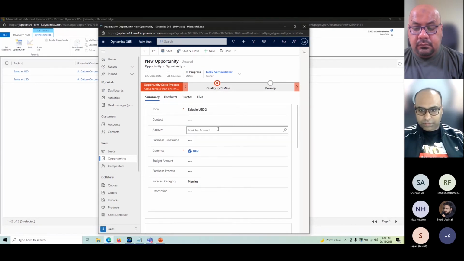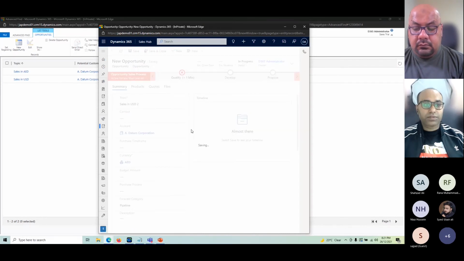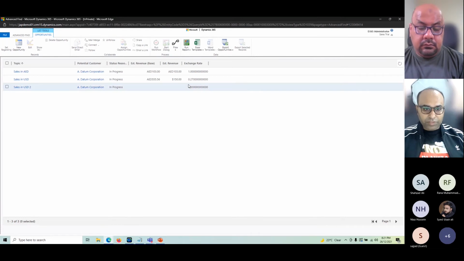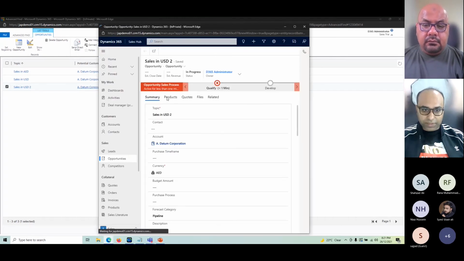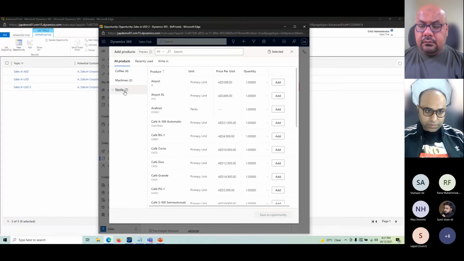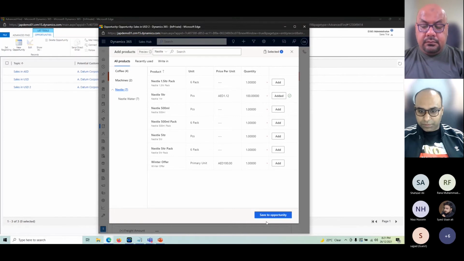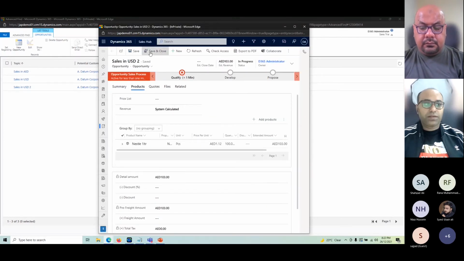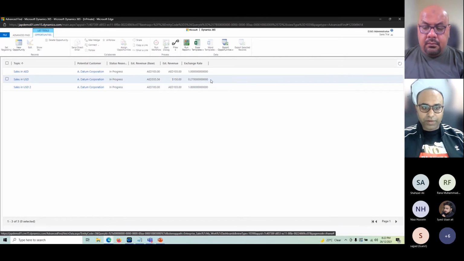I will select an account. I can skip this, but anyways, fine. Now you see the exchange rate is not provided yet because I've not selected the system calculated and not selected any product. Let me do that quickly. System calculated, I'll add the product Nestle, and let's say we're going to sell 100. I want to keep the same thing. Now you guys see the exchange rate is provided as point.